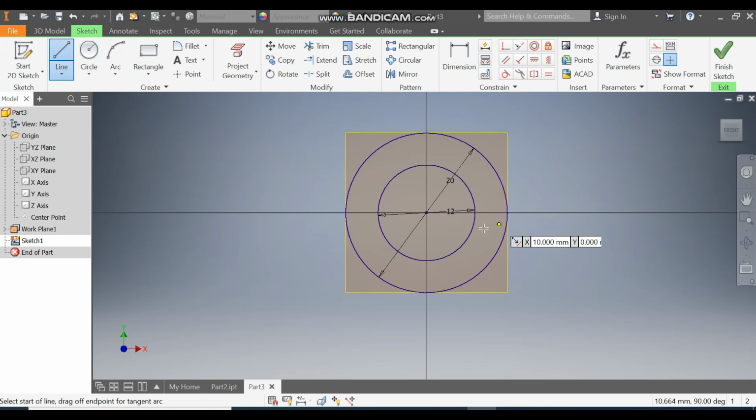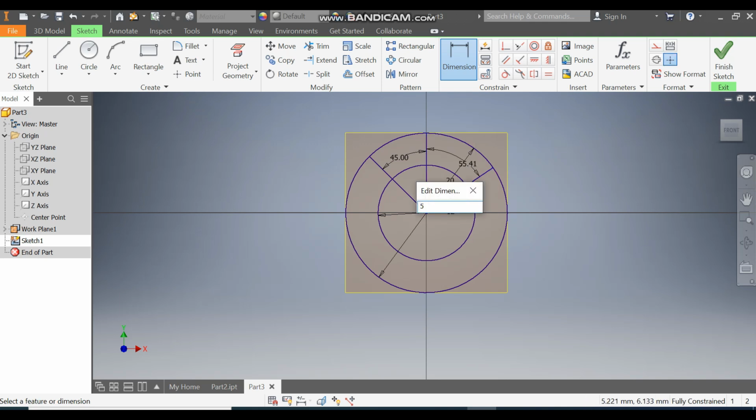Go to line command. Here make a center line and go to line command once again. Make one line like this and one line like this and escape. Okay. Go to dimension. Define the angle here as 45 degrees. Define this angle as 50.56 and escape. Okay. Here go to line command and make one line like this and one line like this.